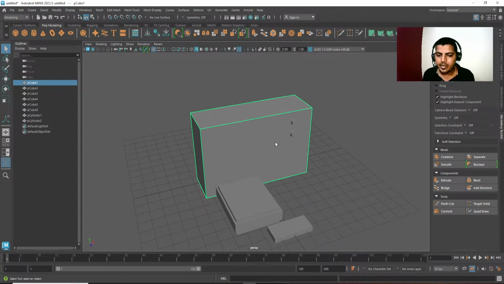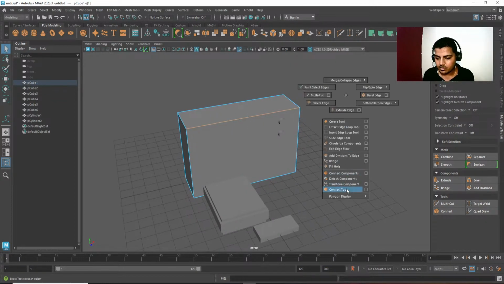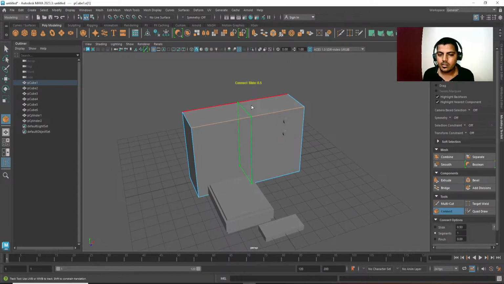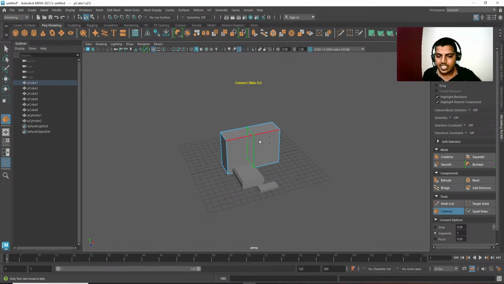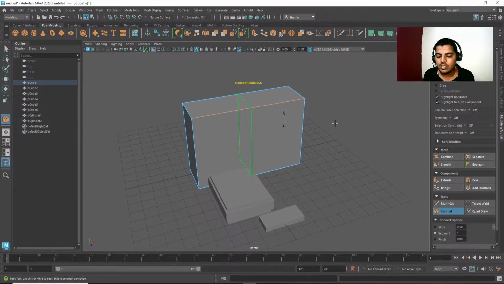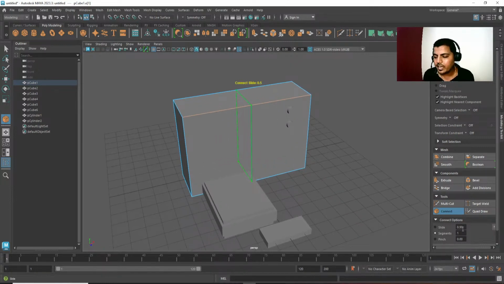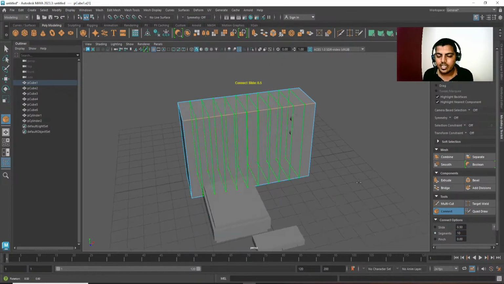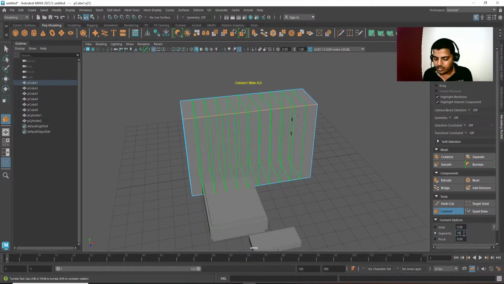So I'm going to add an edge in the center of it by the connect tool. You can put as many edges as you want in your mesh to separate this by adding numbers here. See, if I want 5, I want 10, something like that, but I only require 4 as of now.